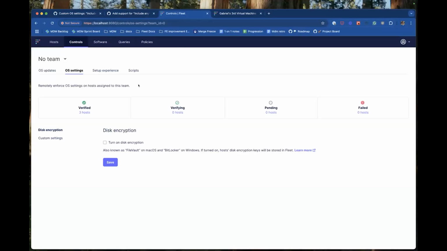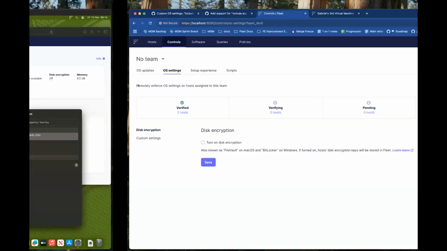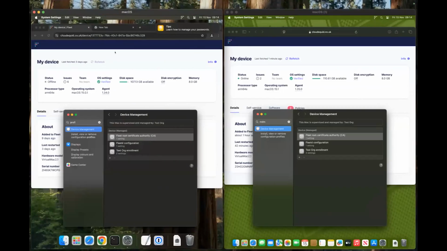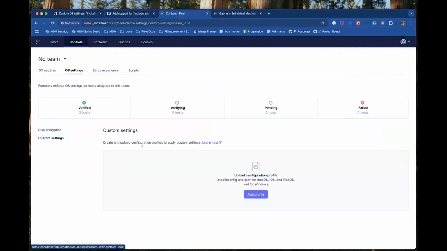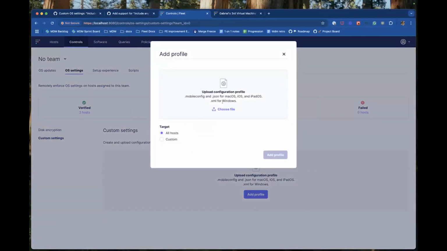So a little setup. I have two hosts over here. This one on the left is a Mac on version 15.0. And the one on the right here is a Mac on version 15.1. You can see they're already enrolled into Fleet with the standard profiles that come with that. And I'm going to start uploading a custom profile and using this feature to apply it to the correct host.